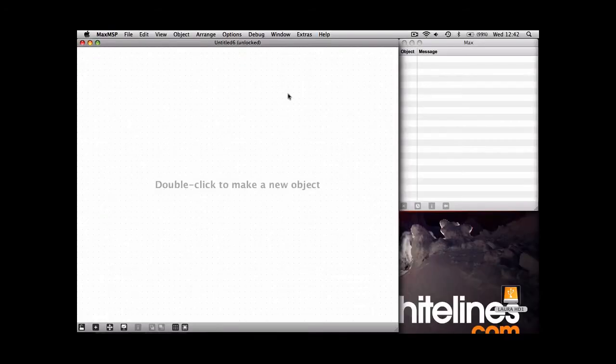In this podcast, I'm going to be running through the preset object in Max and how it works and what you need to do to control it. So let's have a look at the object itself.